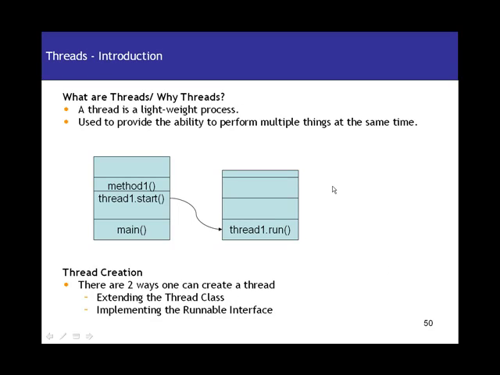Okay, now we have come to the last topic of core Java, threads. Threads is actually one of the most important topics in Java, and probably it's one of the most confusing topics as well. So here in this session, we are going to try and see what threads are all about. Okay. So the basic definition of thread is a thread is a lightweight process, and it is used to provide the ability to perform multiple things at the same time.